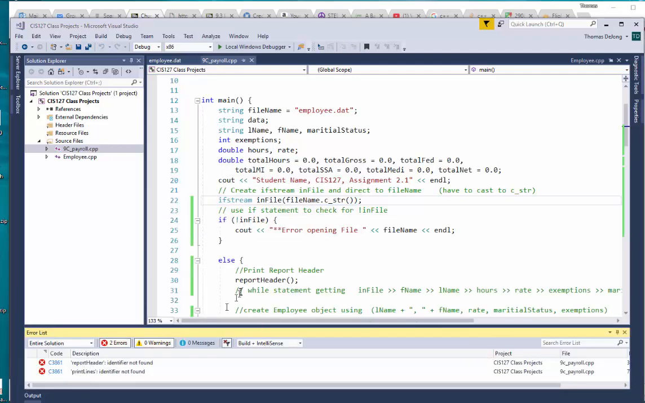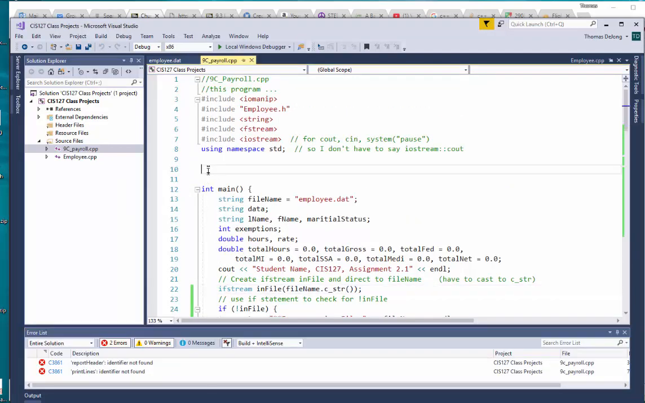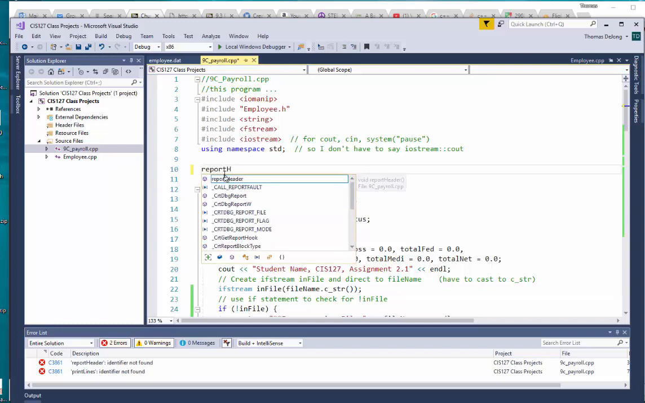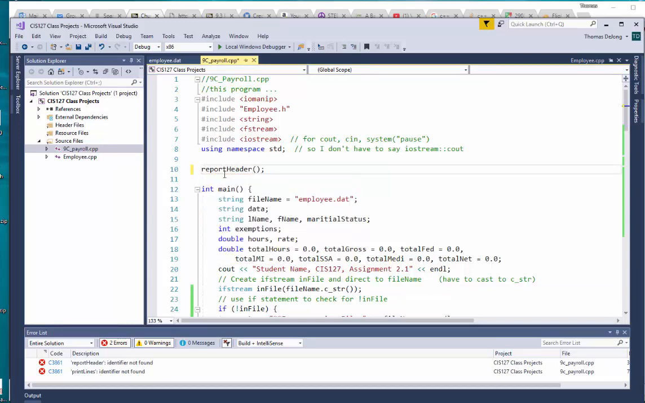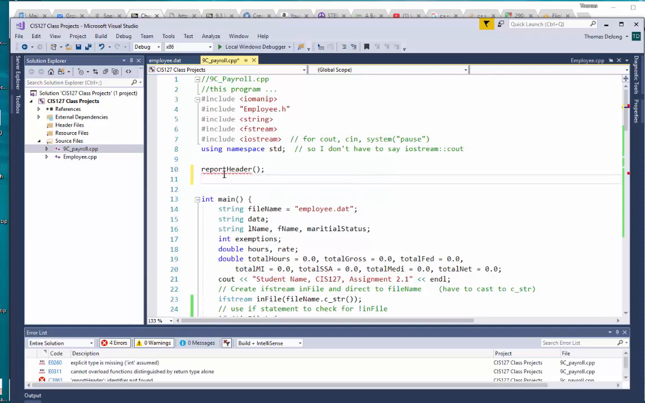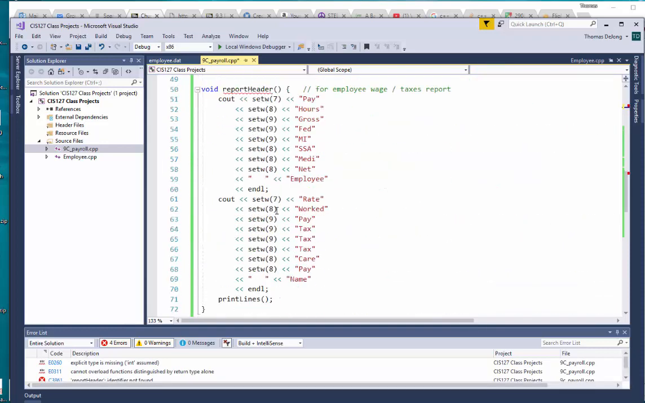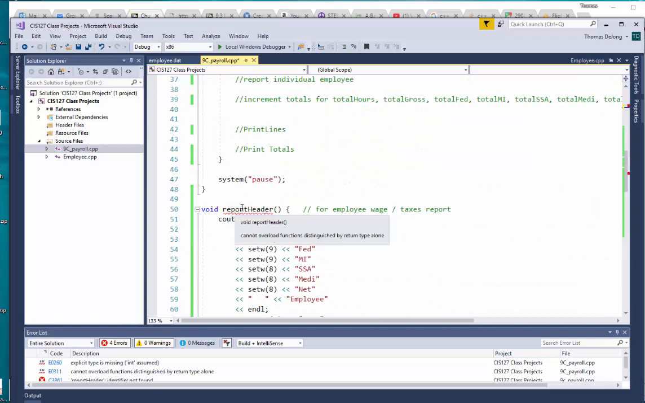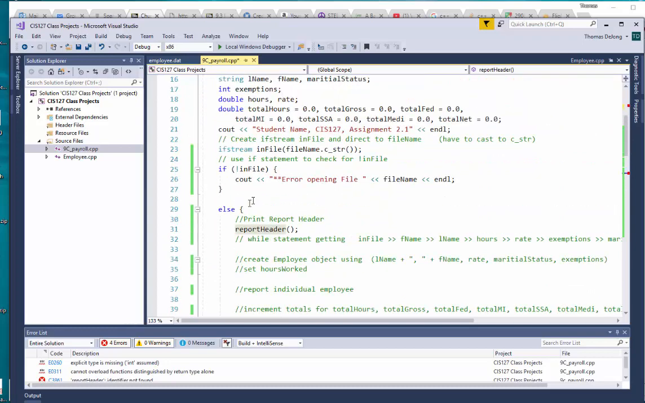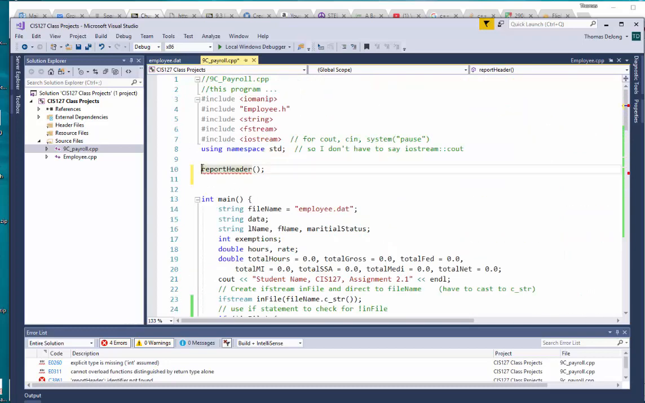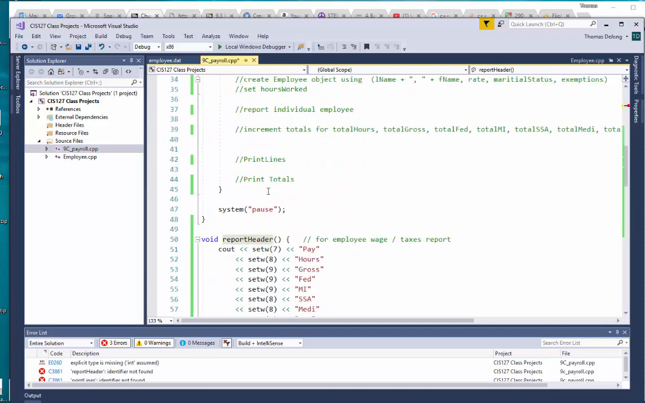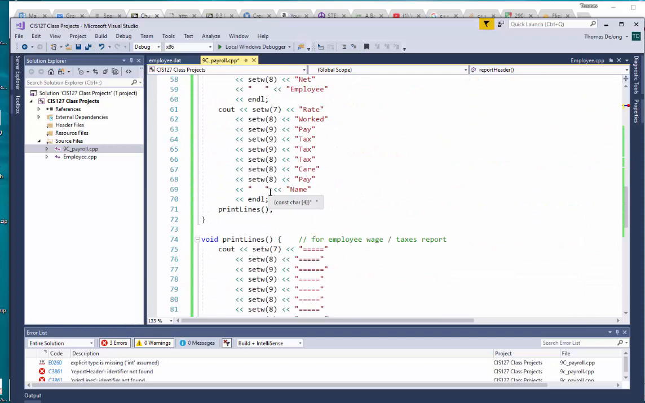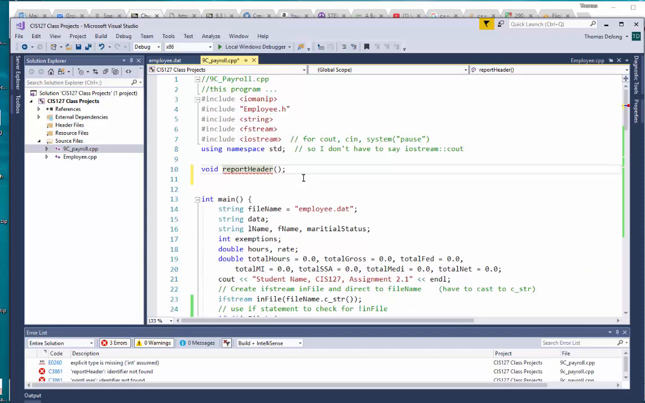It says report header not found. Oh, that's right, because we have to declare it up here, don't we? Okay. Semicolon like that. Let's do another one too. Okay. What's it called here? Report header right there. Void. And also we have to do our void. Print lines right there.